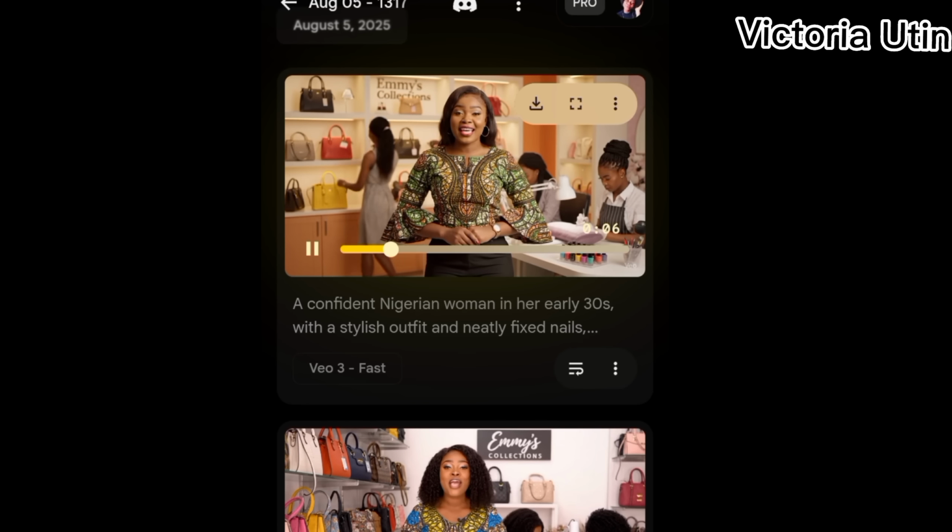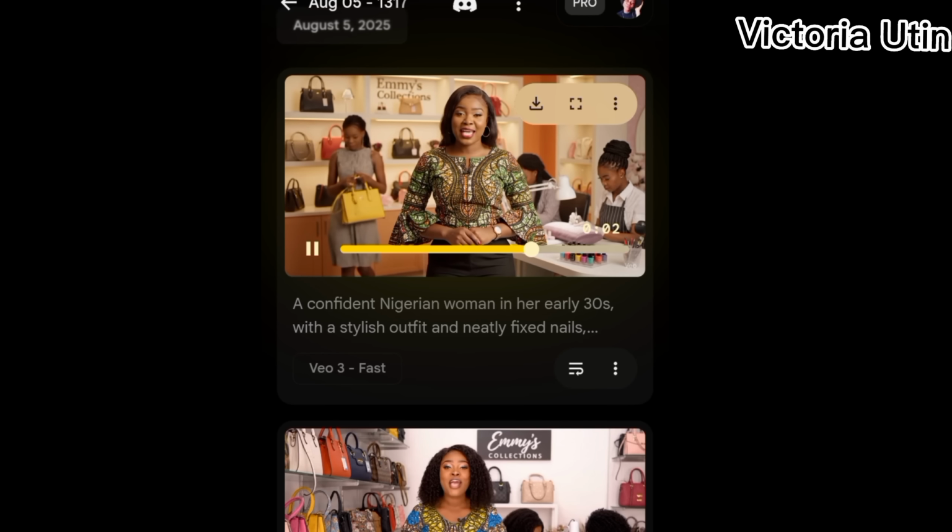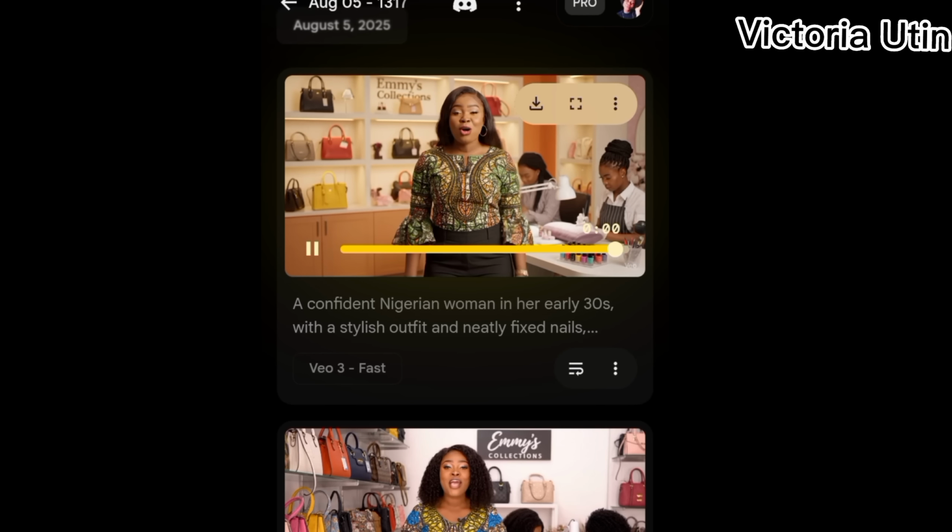Whether you define fine handbags wey go match your outfit or you want fix nails wey go make your hands dey speak elegance, na here be the plug.